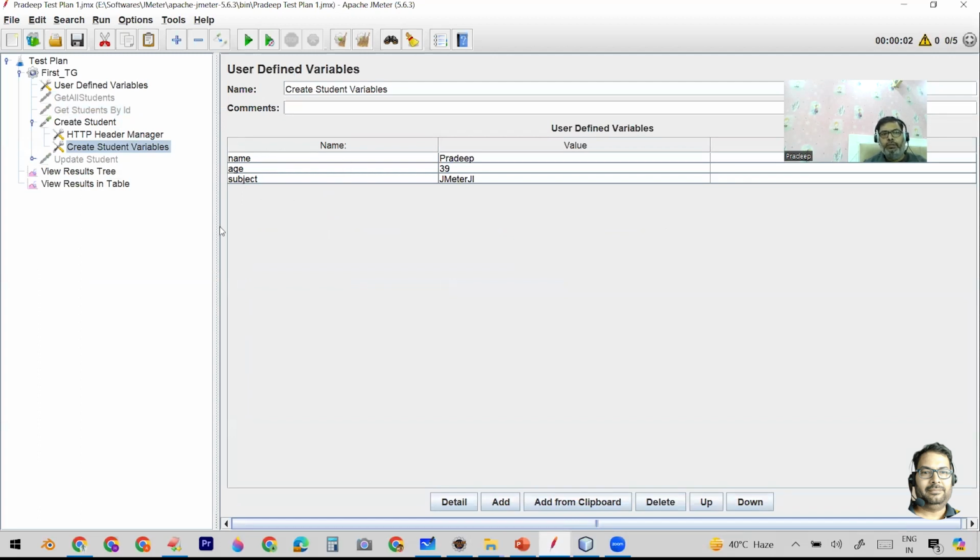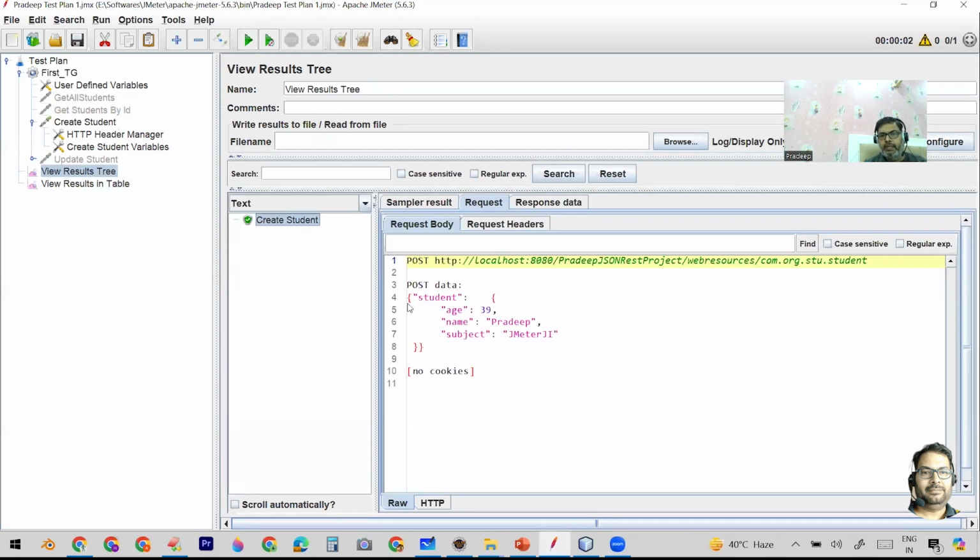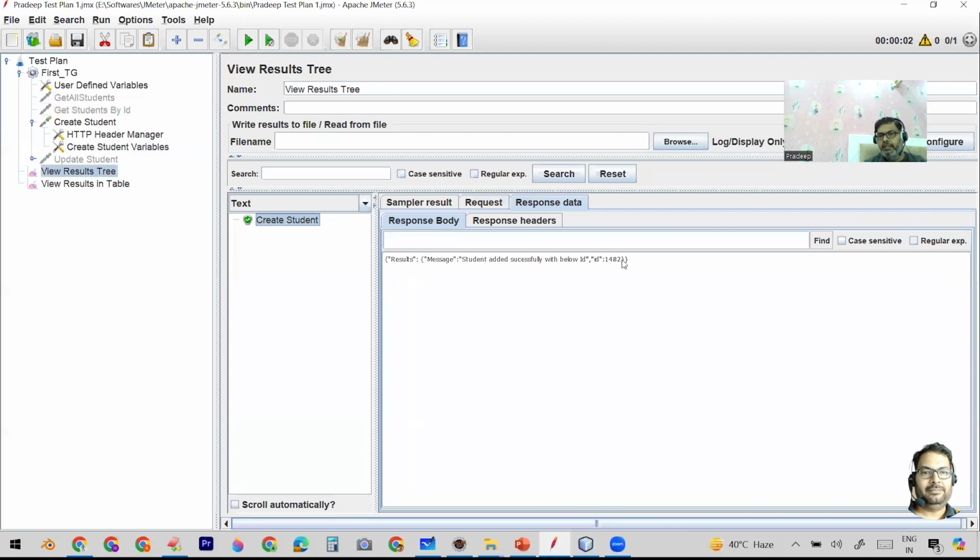First of all, let's see whether it's working fine or not. Let me clear everything and run it. It is running. Let me go to the tree view, and we can see it is working fine. It is picking the data from here, and it is also generating the ID. It means it is working fine. Let me clear that.